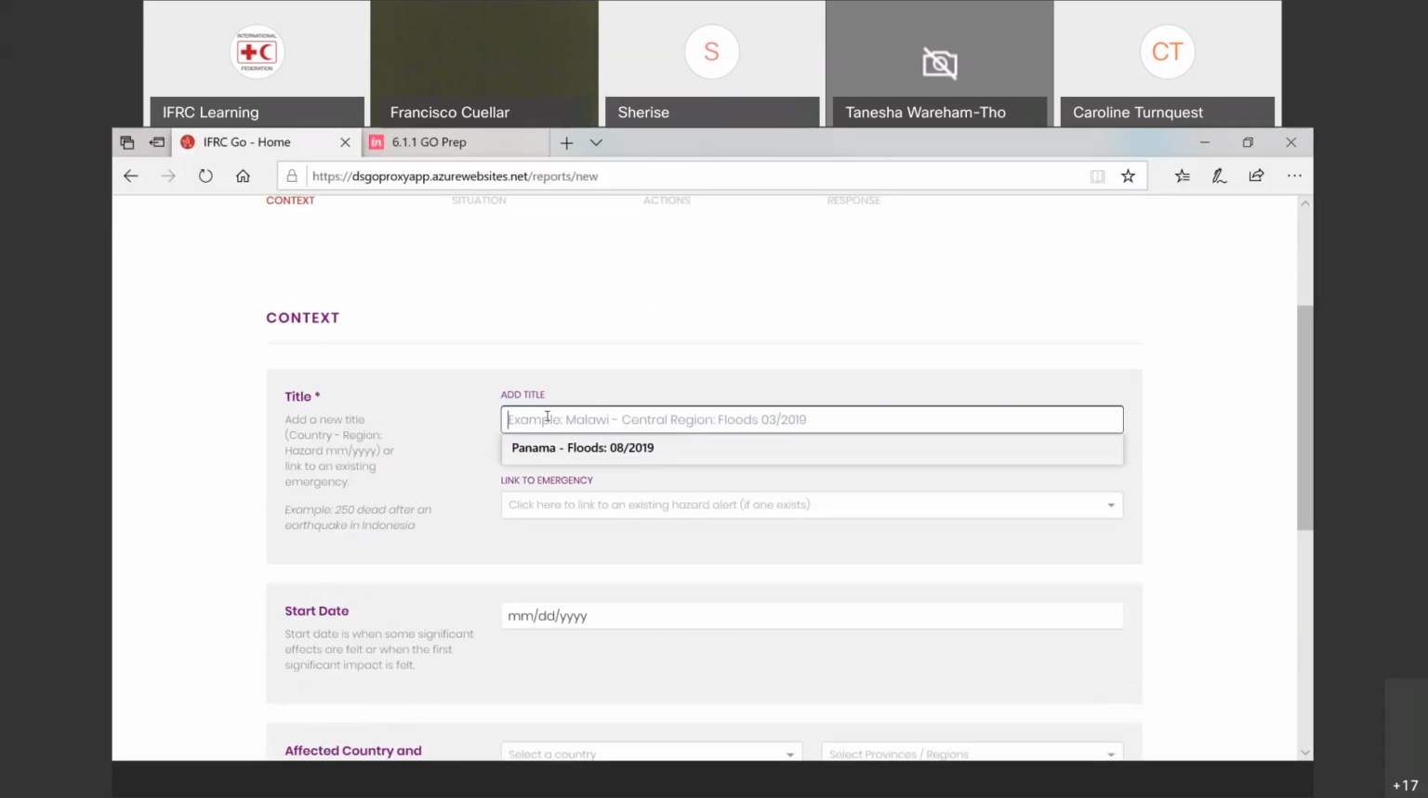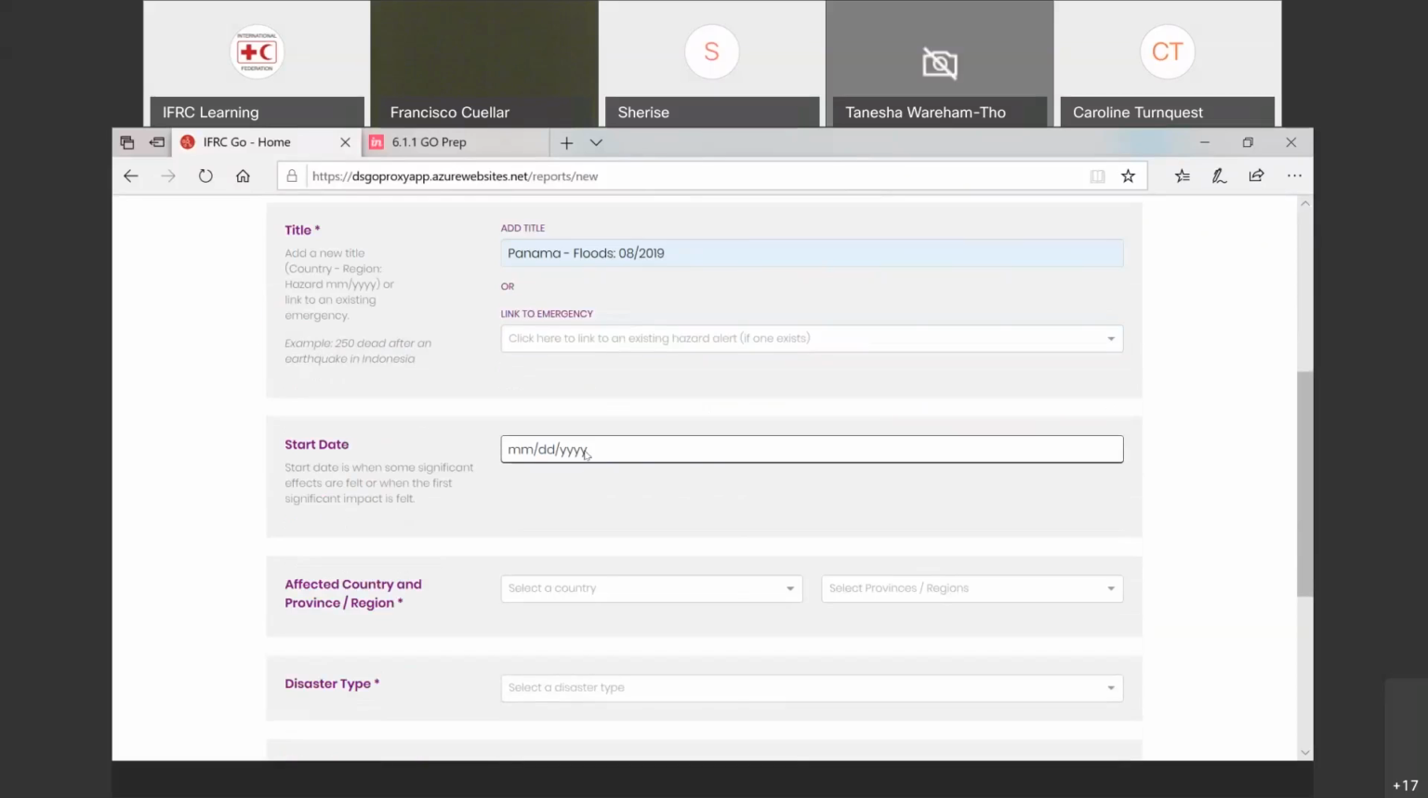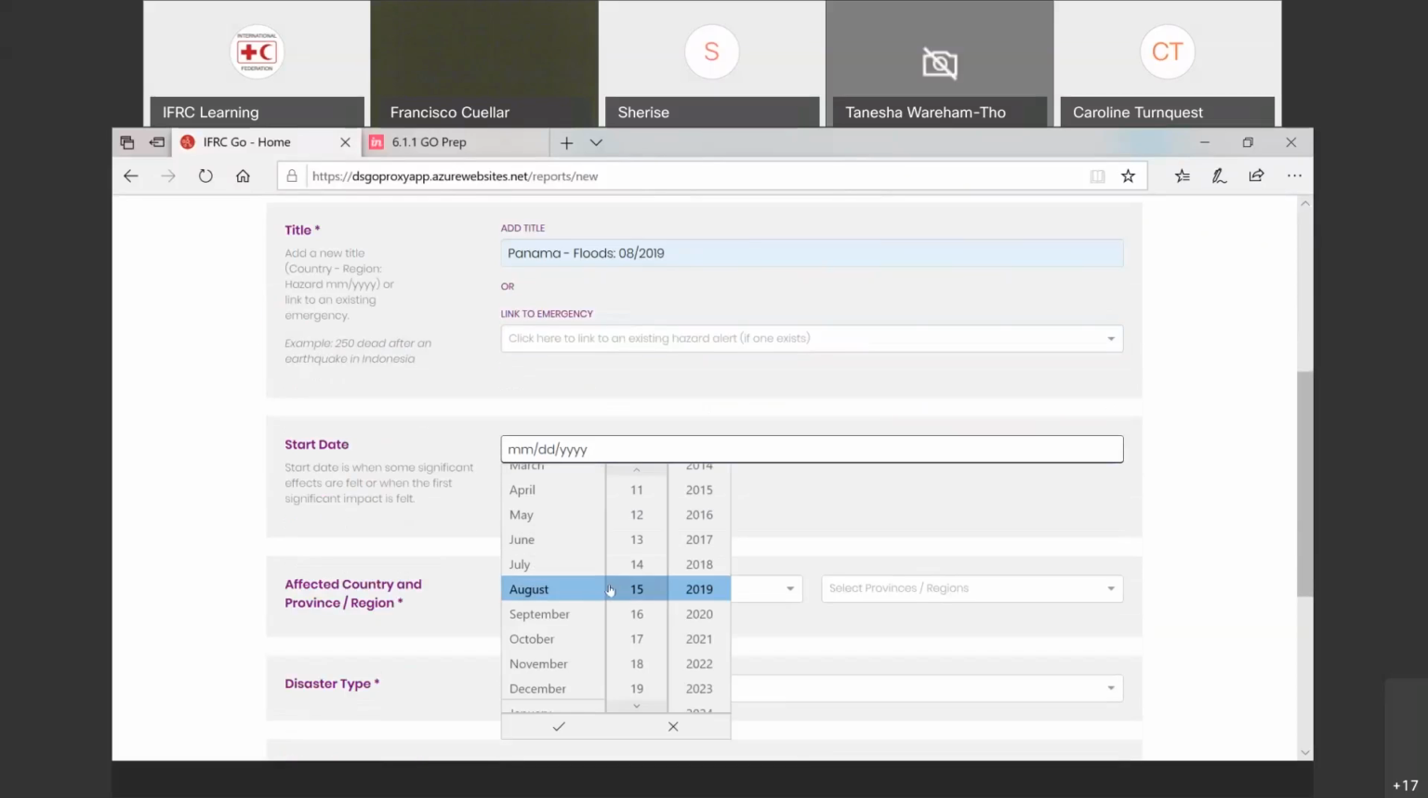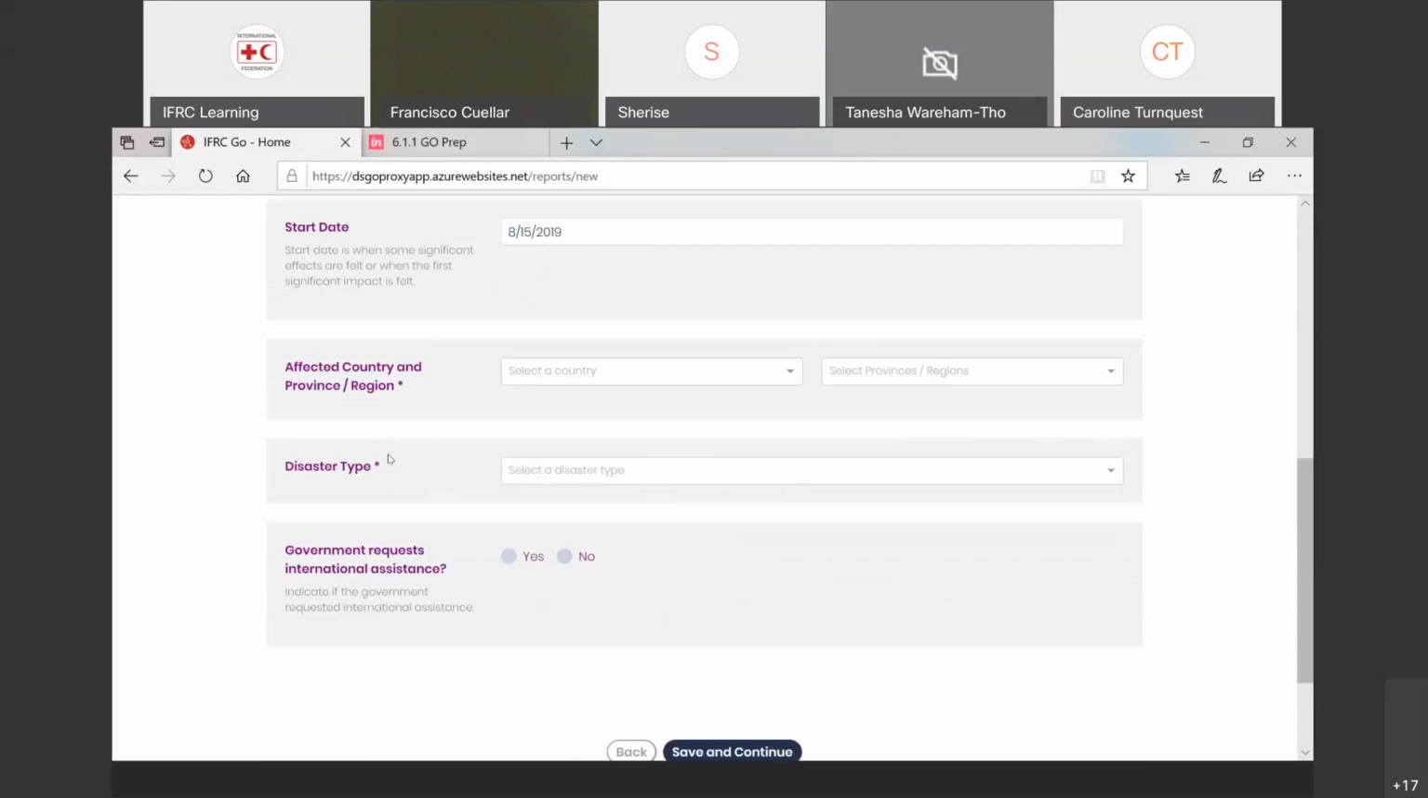Okay, for example, let's say Panama floods and the date that is indicated here. You can either start a new field report, or if there is an emergency operation ongoing, or a disaster just happened, we can link it here to an emergency. Okay. The start date, let's put it as today. It will show here the calendar. We just click here on the tick button. Okay, so the date is okay.